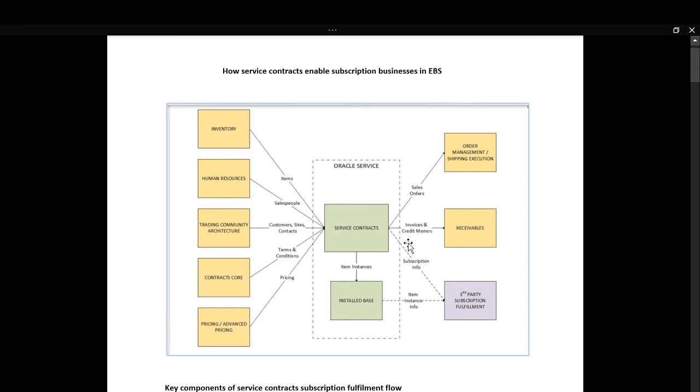If there are any midterm terminations, the credit memo will also be created. There are different standard programs to create the sales order, to create the invoice, and to create the service contract, and how invoice data flows to the invoice table, we'll see that.